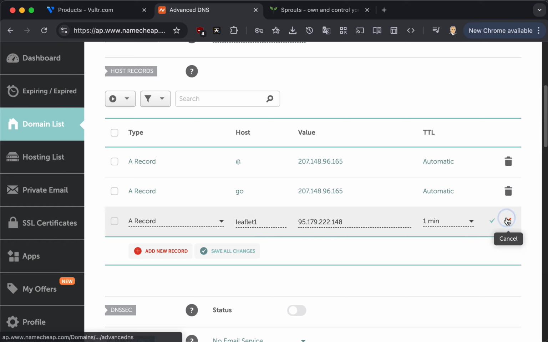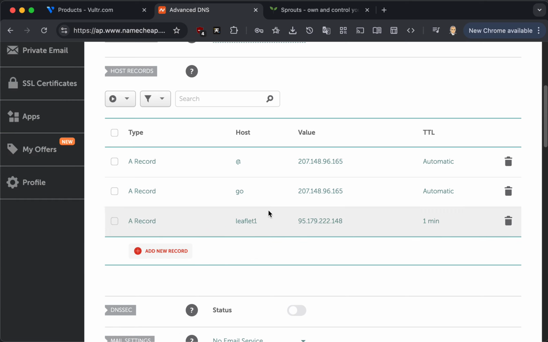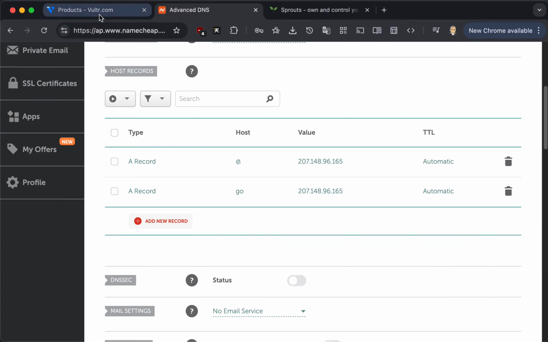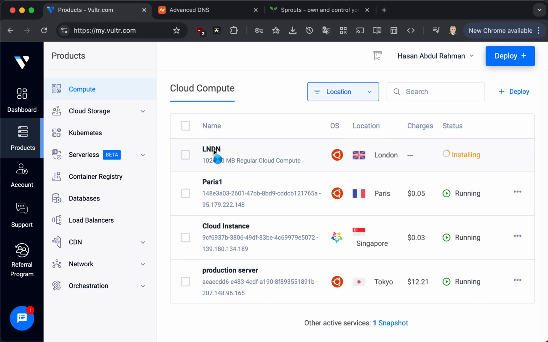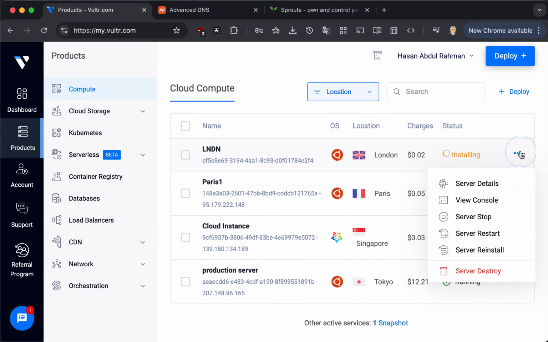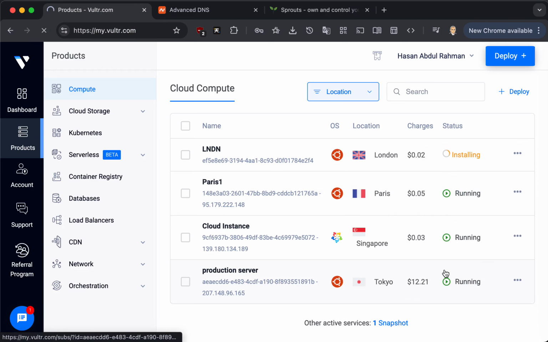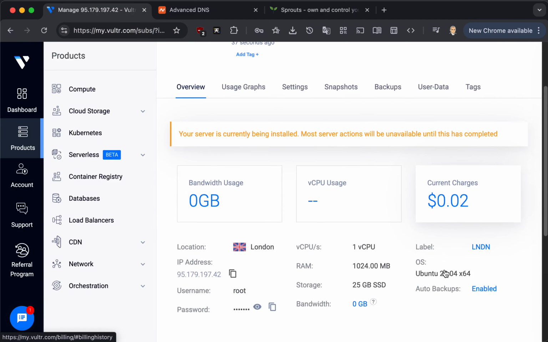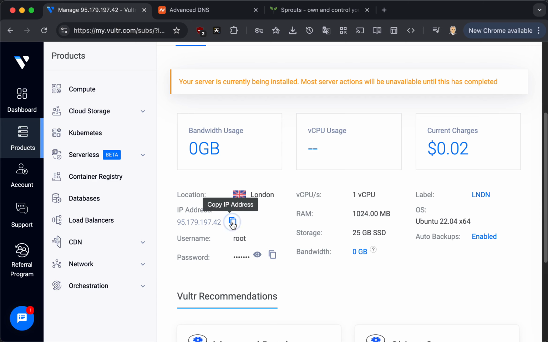So this is a leftover from an earlier demo. So let's create a new one from scratch. So this London server is still being provisioned, and I can probably refresh to see if the IP is ready. Still not. Not sure if I can go to server details. Okay, so there's an IP address.